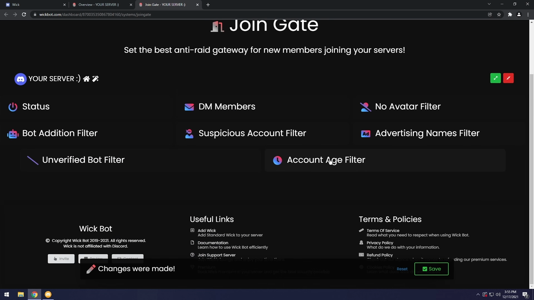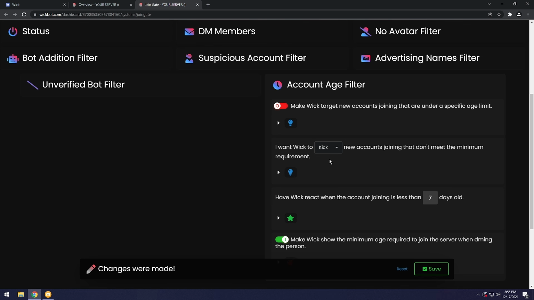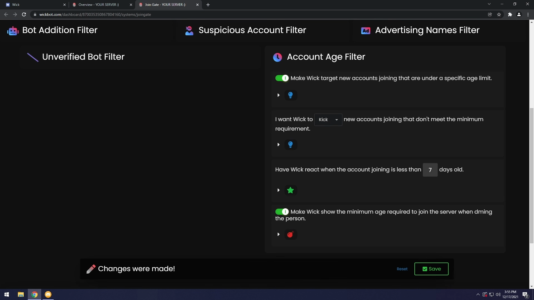Now, this basically is a filter that will make it so that new accounts cannot join your server. If you enable it, Wick will kick new accounts that are less than 7 days old. I'm going to make it so that it's less than 1 day old because there are some people who have new accounts and they have to wait a couple days. All this fancy dancy stuff. But if someone wants to raid your server, you can make it less than a day old.